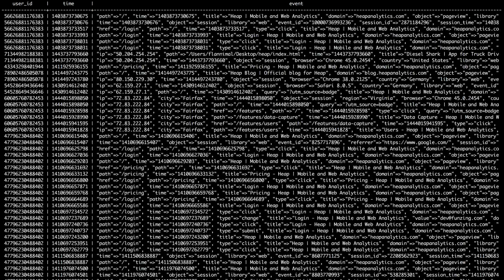Clicks, and every click has a bunch of properties, like the path of the page and the text of the button that you clicked and the CSS hierarchy and session properties like the referrer for the session and all kinds of tags and codes and all that stuff.